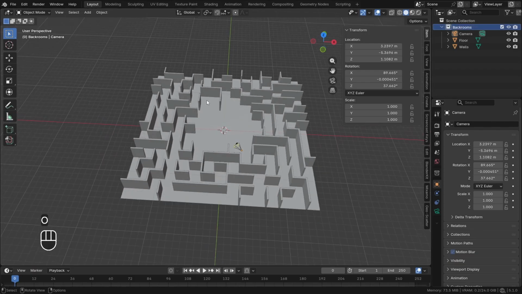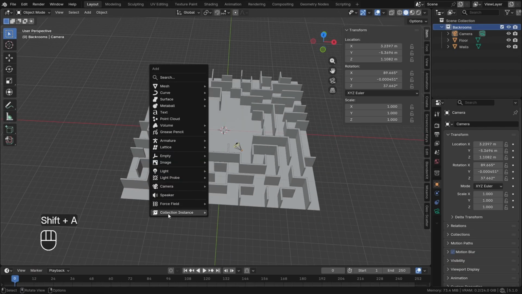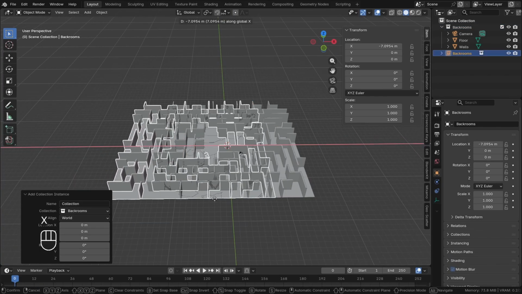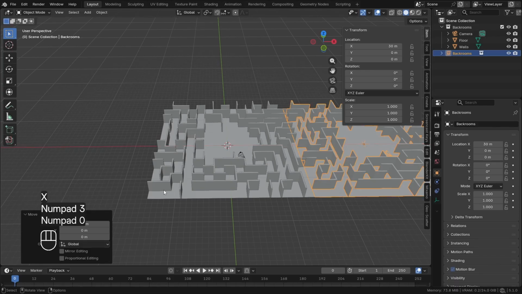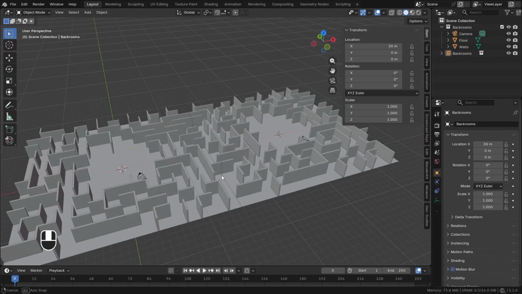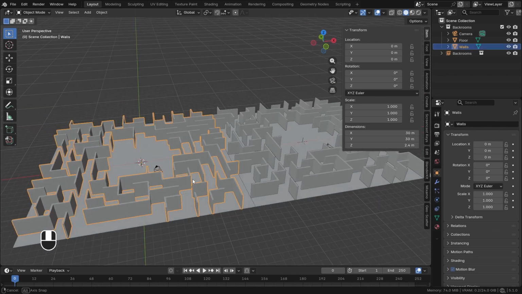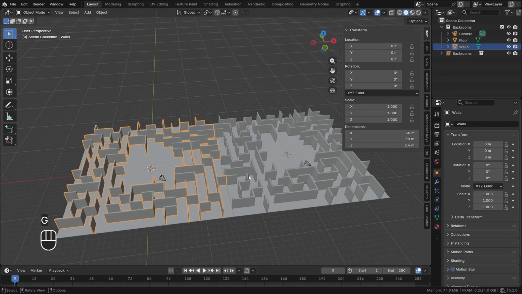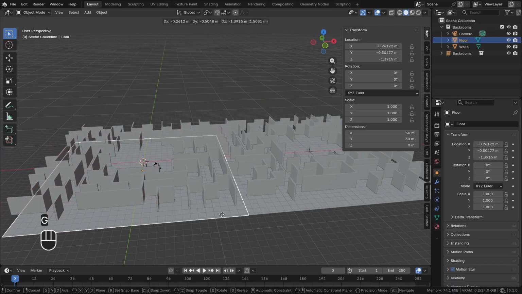Now we're going to press Shift A, and if you go all the way down we have collection instance, and it's going to show up all the collections you have. Currently we only have one collection, so let's click on Backrooms. Let me move this on the x-axis by 30 meters. What this means is that it's an exact copy of that collection, but it is linked. So any changes that we make to all the objects will also update onto this, which is really cool.